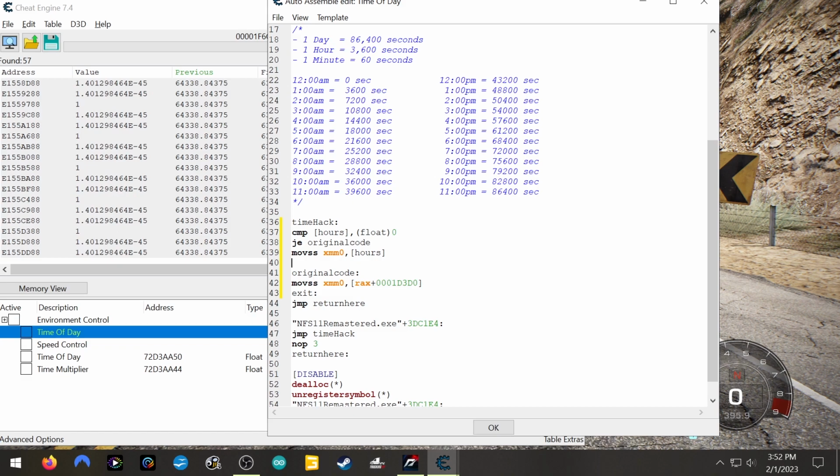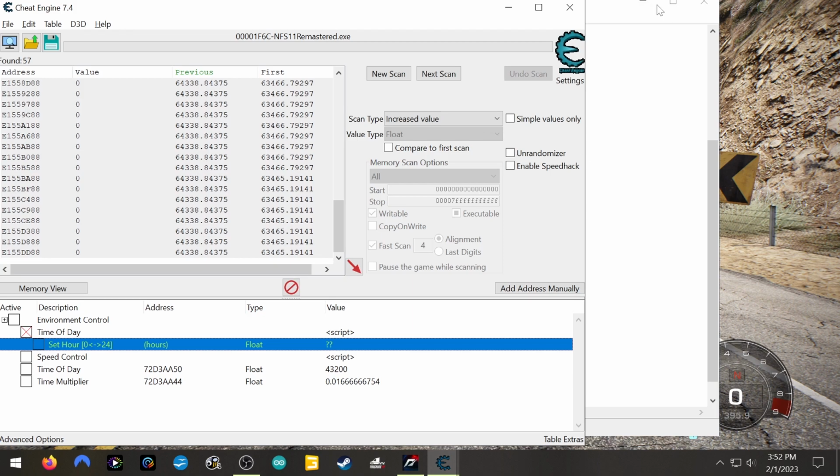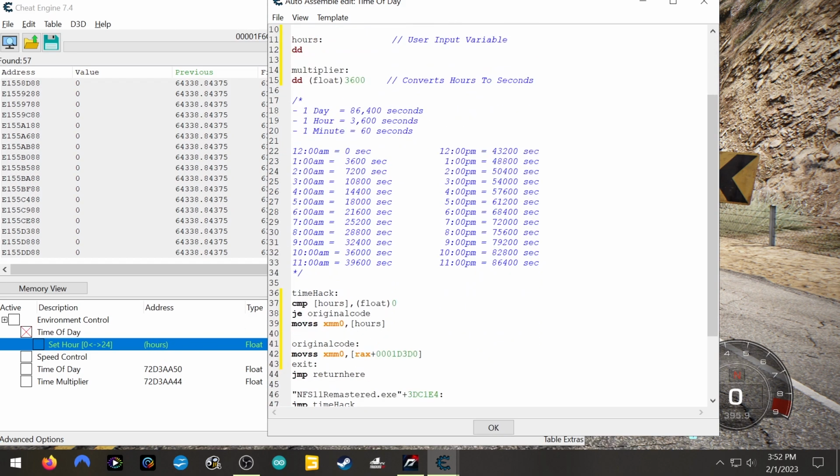So we've moved hours, our input variable, basically taking whatever we put into this, stuffing it into the actual address, wherever that's located, and it will show where it's located. It'll stuff that in there, and then that gets shoved into XMM0. Okay, that's in hours, but we want to convert that into seconds, so we're going to have to multiply.